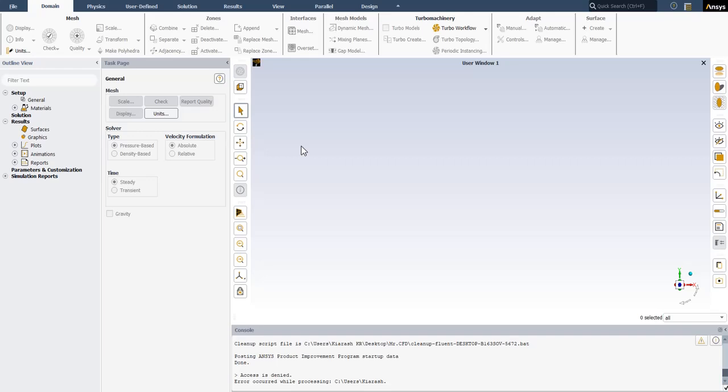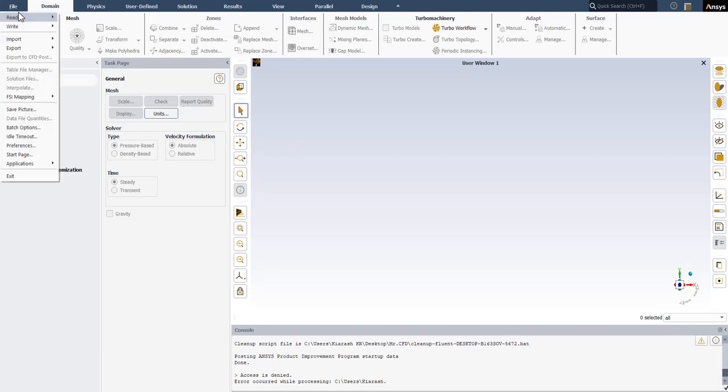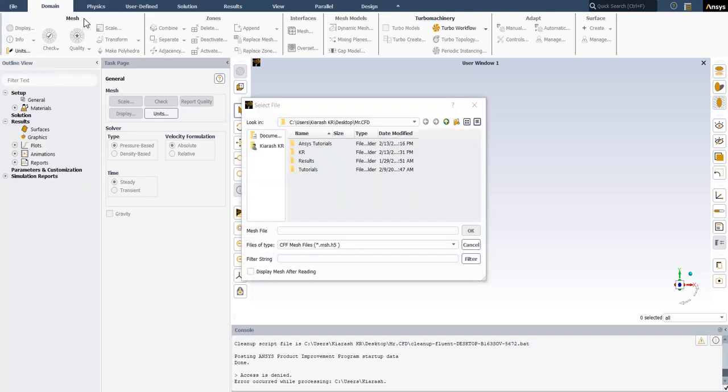At the very beginning of the simulation, we need to import the mesh file. From the File tab, Read, and then Mesh. Choose the mesh file that you have downloaded with the other files.